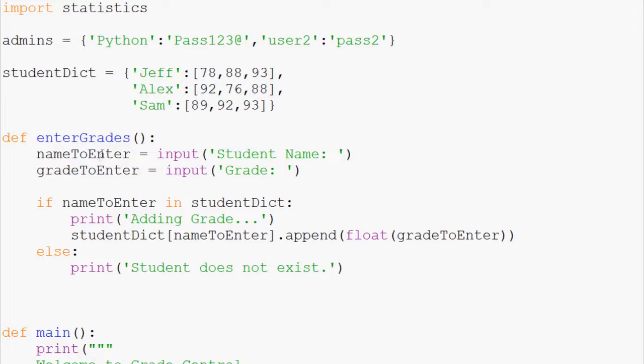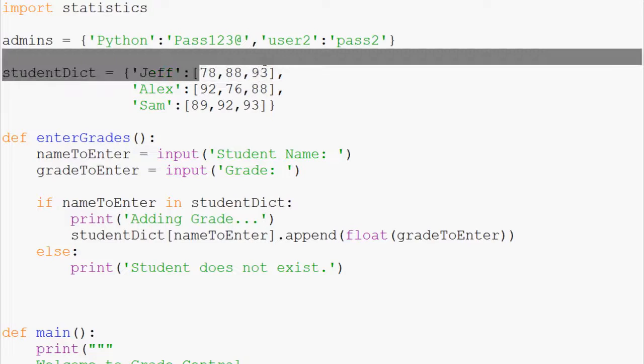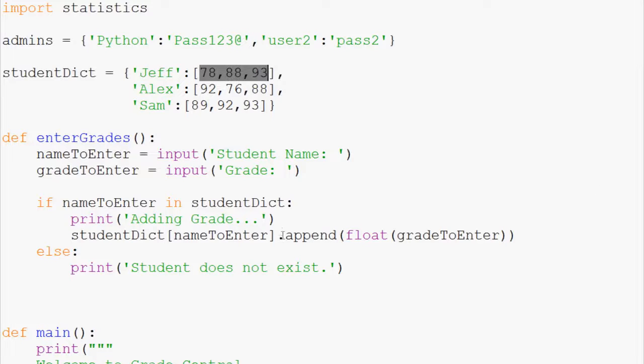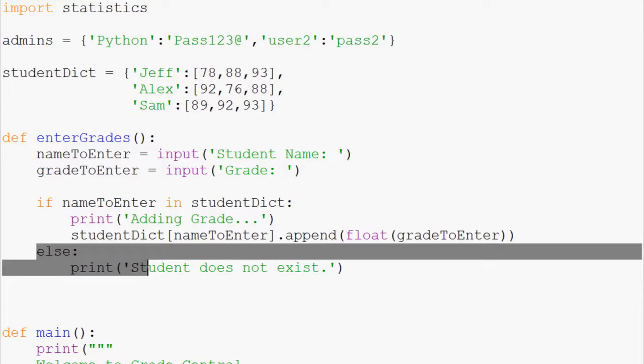Okay, so enter grades. What it's going to do is ask the person using this program what the student name is, and then what the grade is that we're going to enter. Then it checks if the student name exists in student dict, and if it does, it's going to say adding grade, and then it's going to go student dict, whatever the name is. So let's say it was Jeff, student dict Jeff, and that corresponds to this list. We're going to dot append whatever that grade is, so we're going to add something to this list. If the name does not exist, however, it's going to just say, hey, the student does not exist.